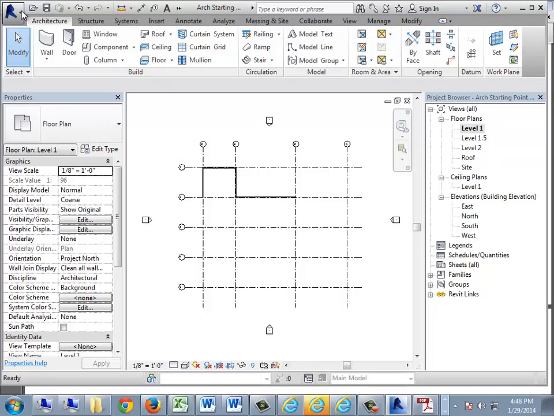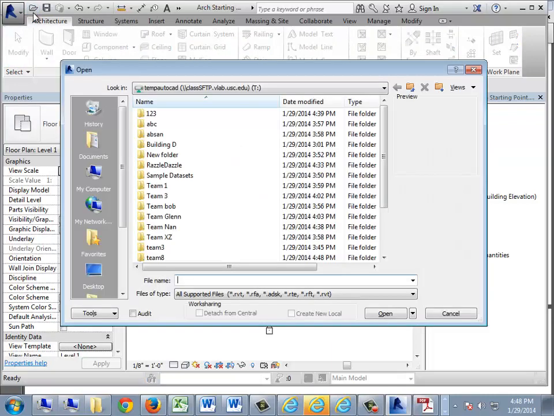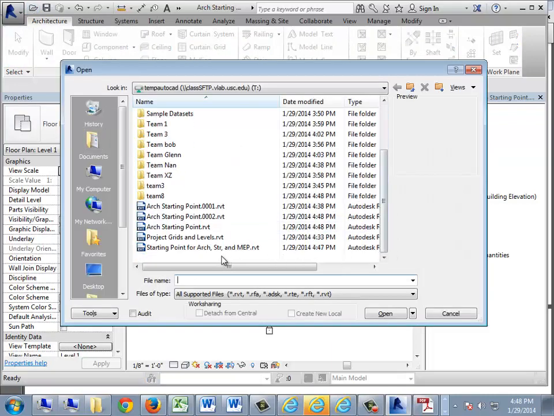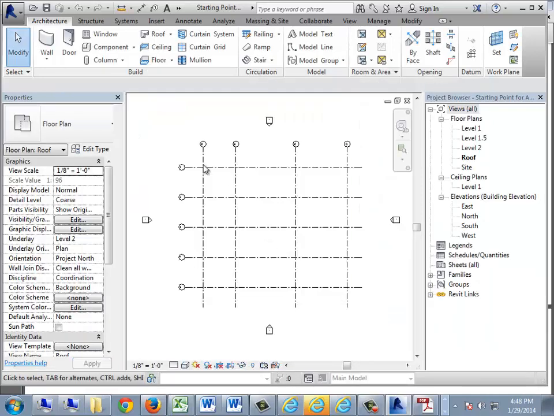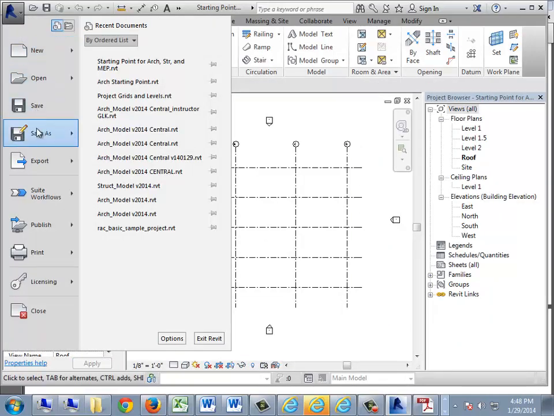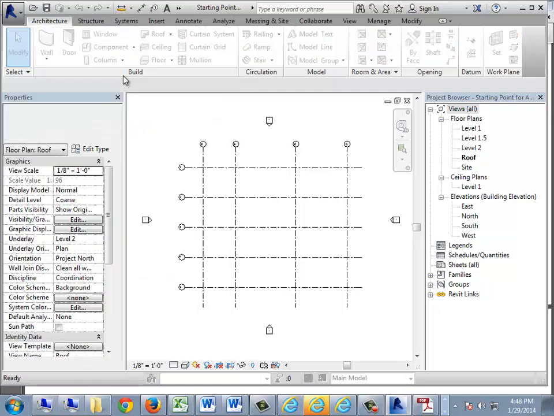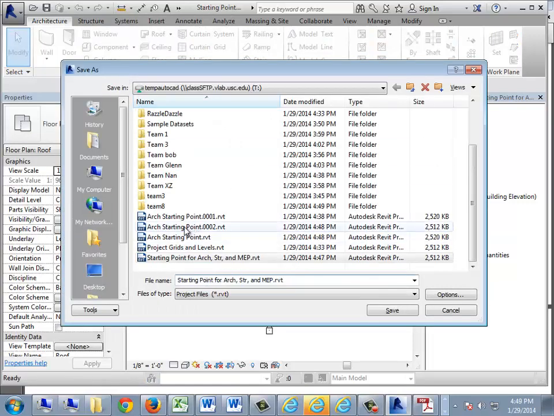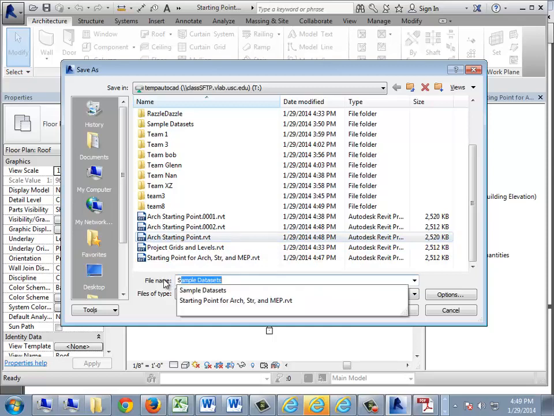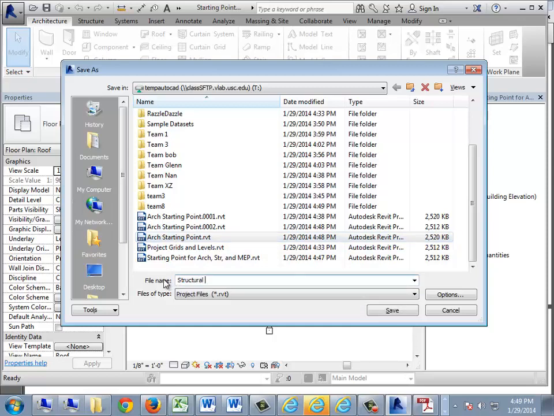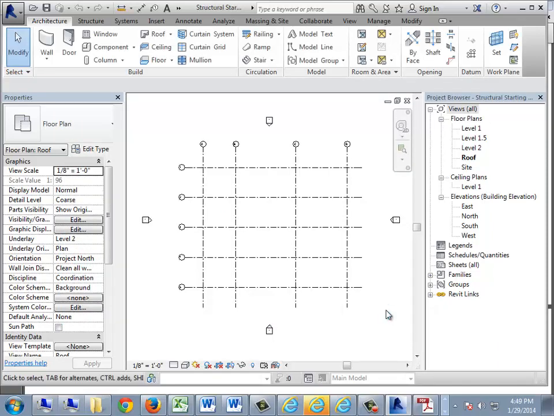I can also now go ahead and open up that starting point, which has all those linked things in it. And I can save it as the structural version. I'll just call it structural starting point. Save that away. Okay, now we're ready to start putting some structure in here.